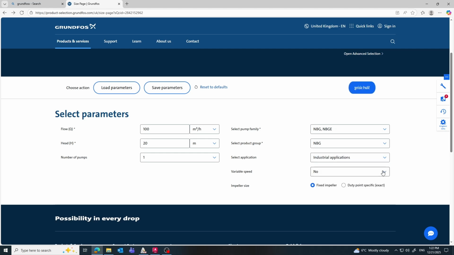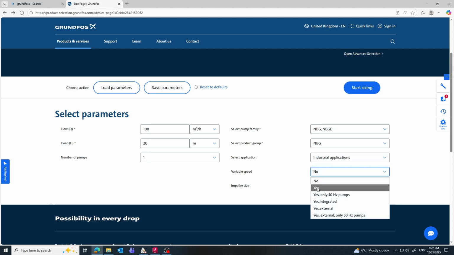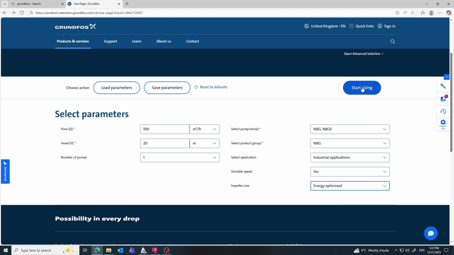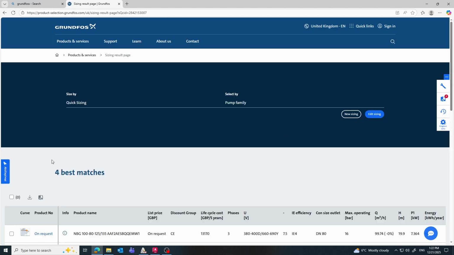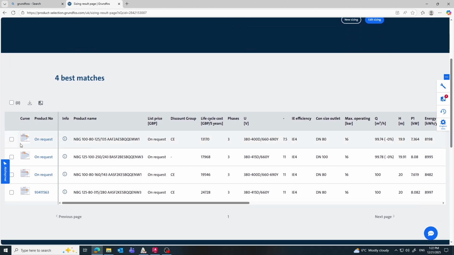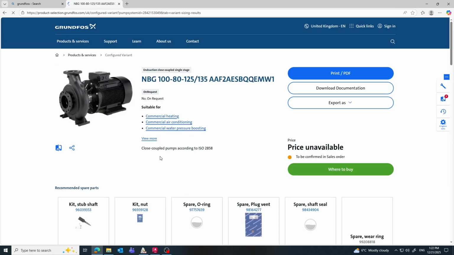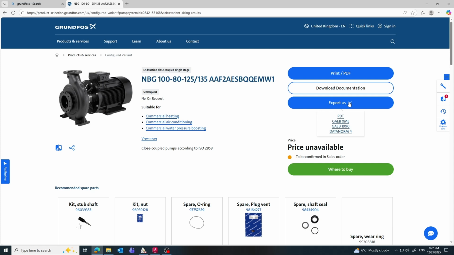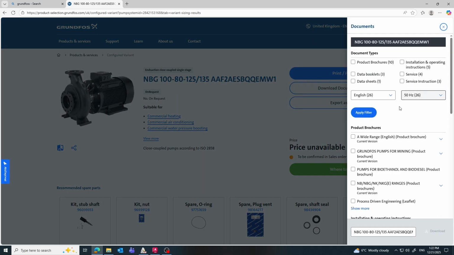Here I select the application type, variable speed drive, and impeller size. Then I start the sizing process. The page now calculates the most suitable pump for us. It shows 4 best matches. I simply select the first one. The Grundfos tool now selects a nice centrifugal pump that we can use in our project.